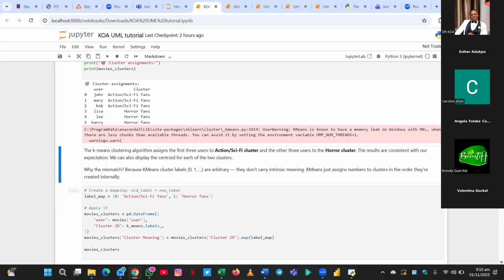But I didn't want that. So here, what I've done is that I create a mapping of the old label to the new label. So the old label is 0. So we call 0 action, and then horror will be 1. And then we apply that to our clusters. And then we'll run the mean. So show the centroid now by running that command.